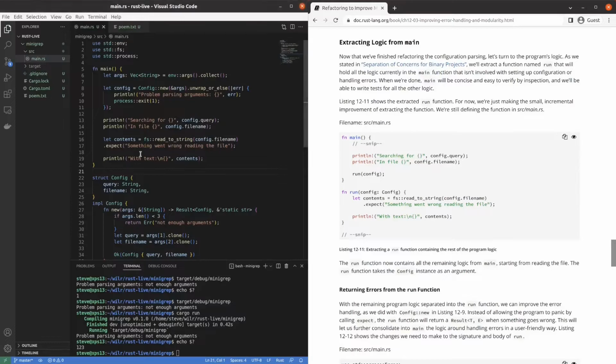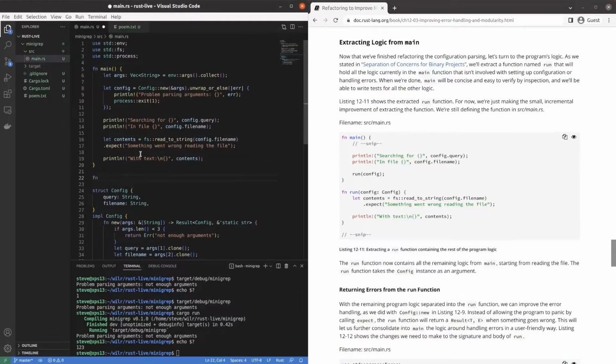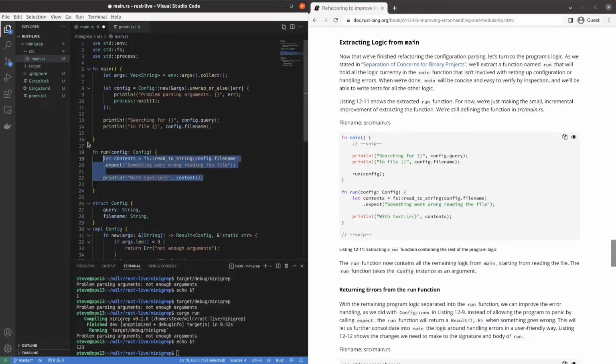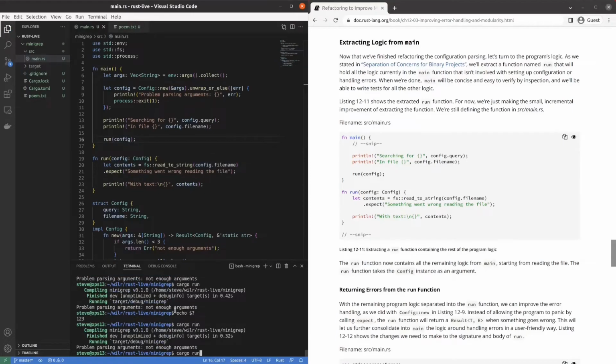So now it's saying it wants to take all of the main logic out of main and instead put it in this run function, which we can eventually put into a separate file and also test separately. So all these guys are going to go down and we're just going to pass run config. Should work the same. Not enough arguments.